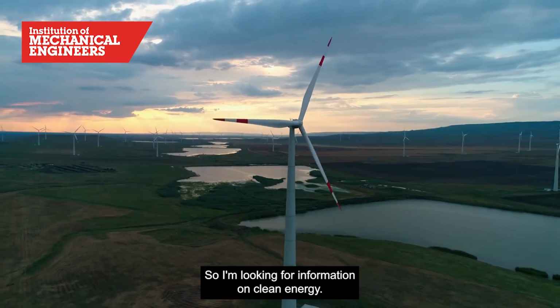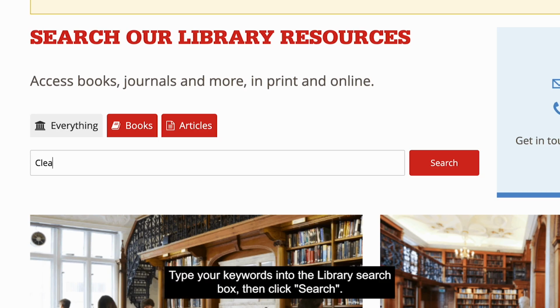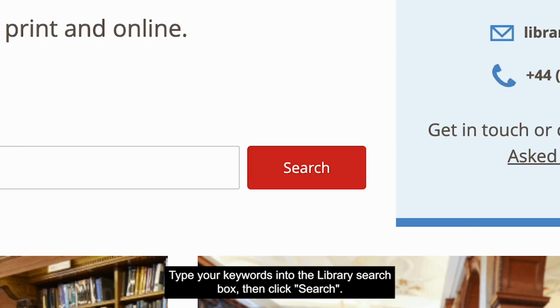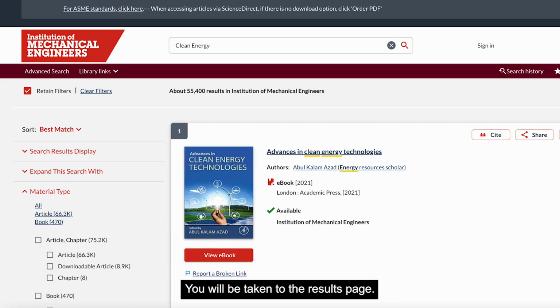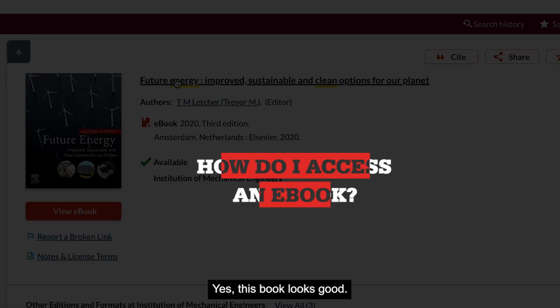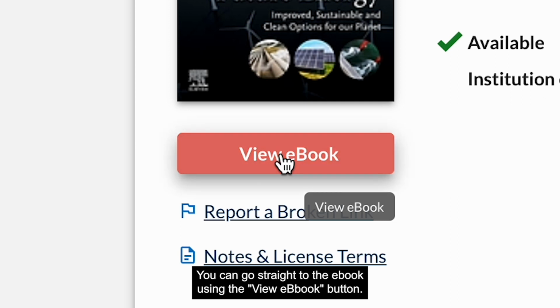That's great. So I'm looking for information on clean energy. What do I do? Type your keywords into the Library search box, then click Search. You will be taken to the results page. Yeah, so this book looks good. You can go straight to the ebook using the View eBook button.